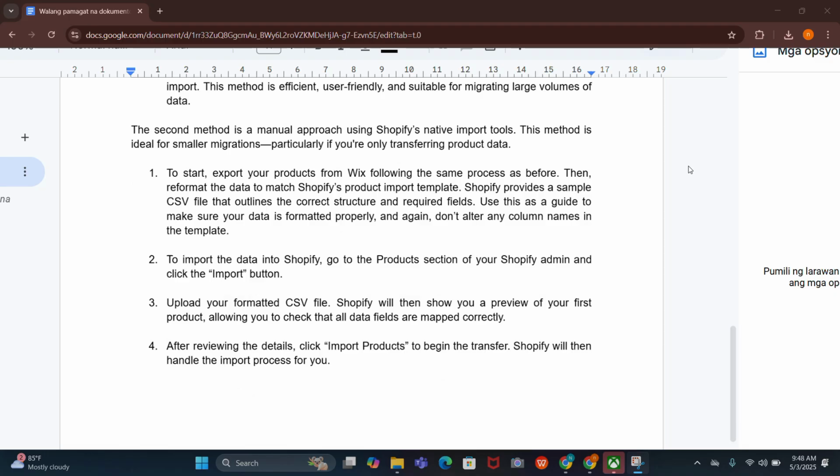in the template. To import the data into Shopify, go to the Products section of your Shopify admin and click the Import button. Upload your formatted CSV file. Shopify will then show you a preview of your first product, allowing you to check that all data fields are mapped correctly. After reviewing the details, click Import Products to begin the transfer. Shopify will then handle the import process for you.